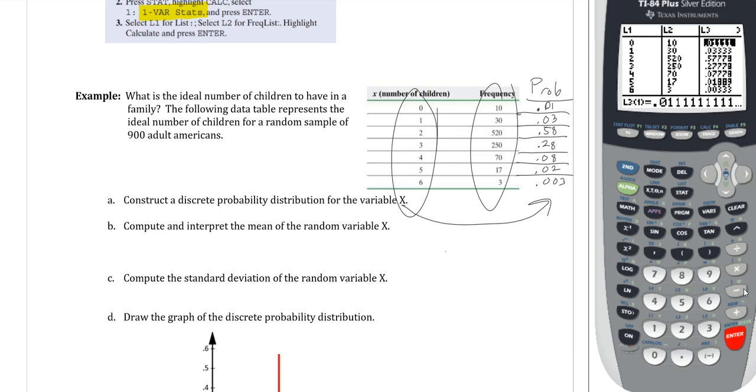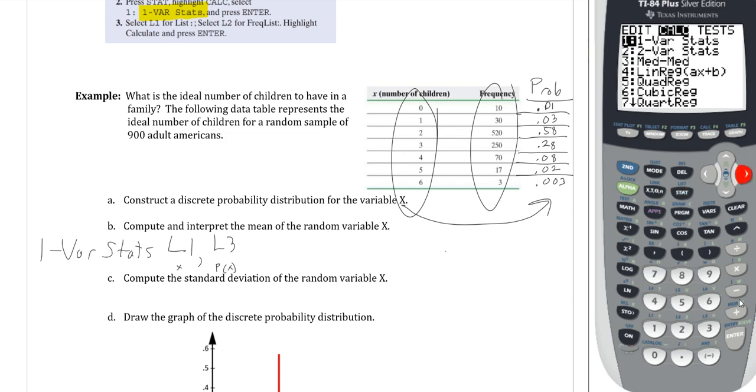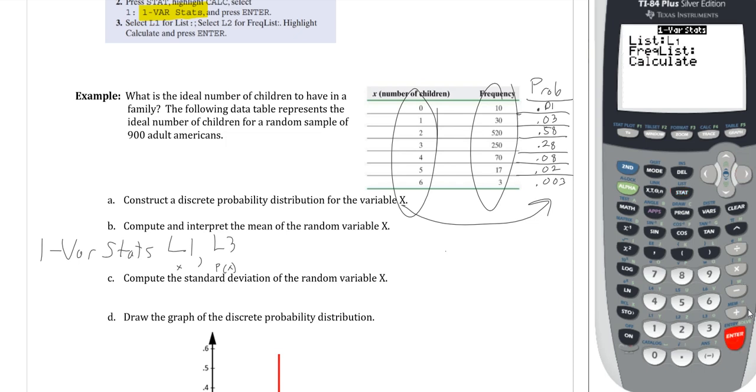Now we want to compute and interpret the mean of the random variable x. To compute the mean, we want to take the values and the probabilities, set those into lists, and run one-var stats. Remember, in order to show your work, always write down your program and your inputs. In this case, I'm going to type in L1, which is my first list, the x values, and then my frequency list, or in this case, my probability list, which I have in list 3 now. So I'm going to do stat, over to calculate, one-var stats, do L1, and then for my frequency list, I'm going to do L3.